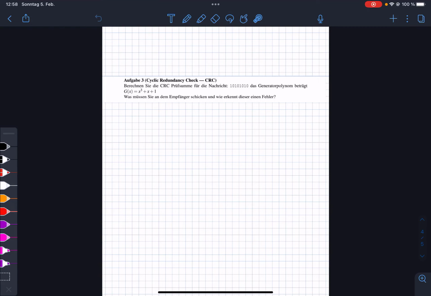Okay, so I'm going to teach you how to do the cyclic redundancy check. This is basically just a concept that allows us to find errors in our messages whenever we send them. And it's really simple to implement, so let's just do it.